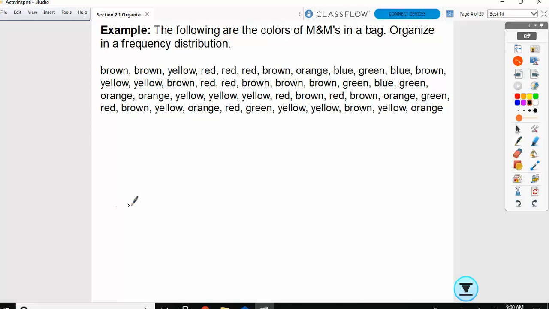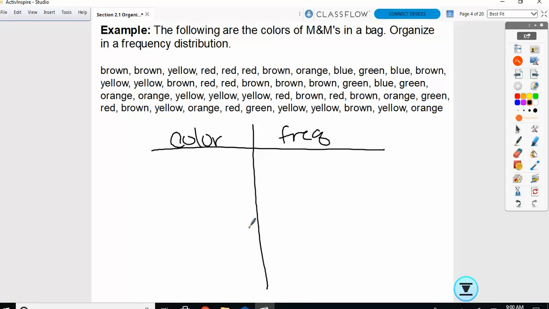All right, so here are the M&Ms. So my frequency distribution, I could say color and frequency. It does not matter what order you put these in, so the first color I see is brown. Let's count how many brown M&Ms we have. You guys get 12.